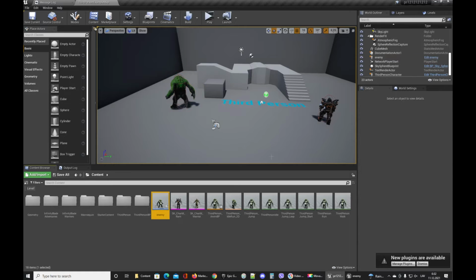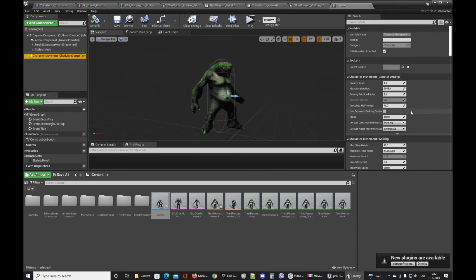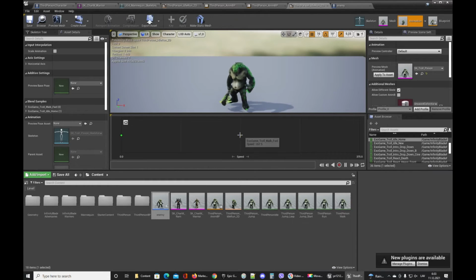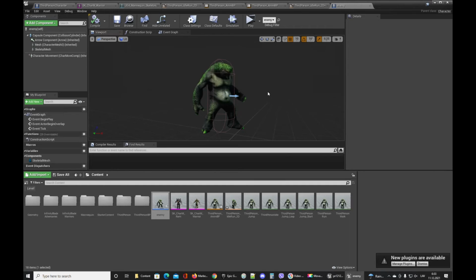Maybe somehow like this. And we have to guarantee that we have the character movement. In the character movement we can have a maximal walk speed. Let's take a look at what the walking speed was for our troll. It was approximately 200. So let's set that it has the velocity of 200. Great, and we have to control it somehow.